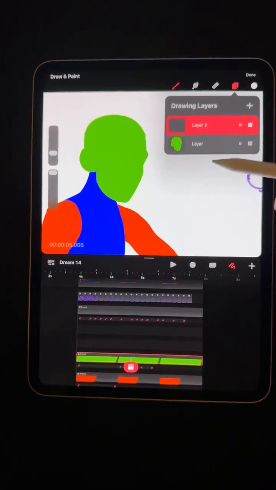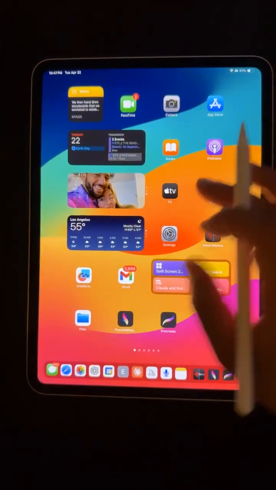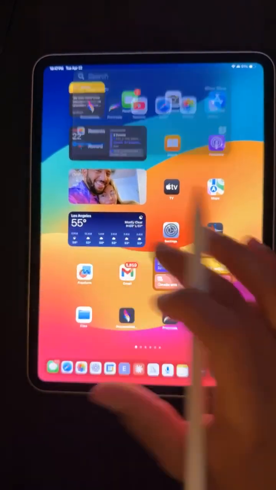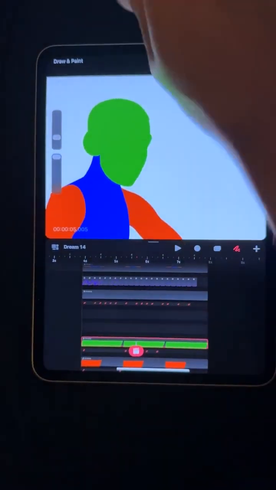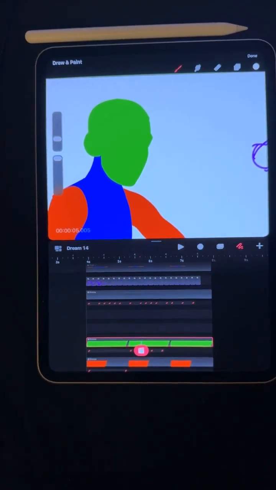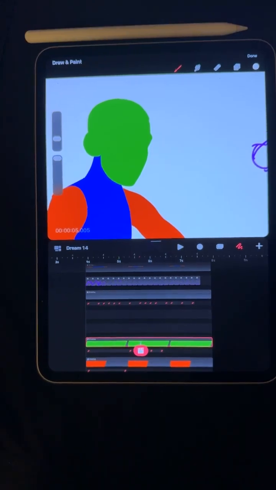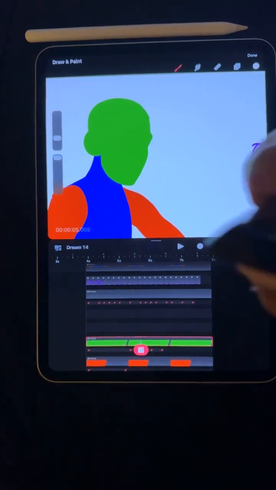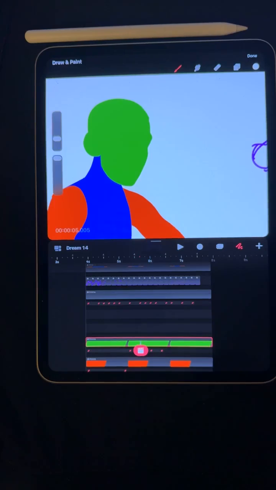This is curious. Let me look up on YouTube real quick. Or I'll just put it up on my TV. Let's see. How to replace assets in Procreate Dreams. How to replace a single drawing in Procreate Dreams animation.